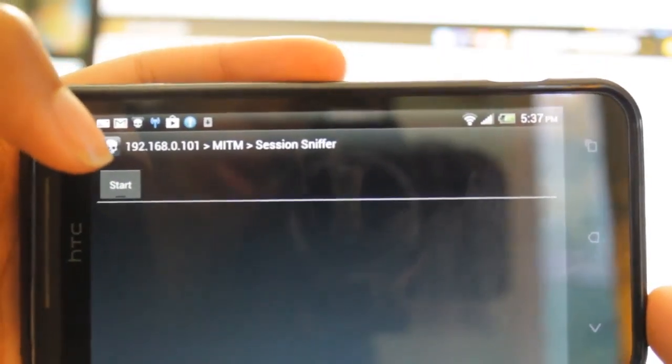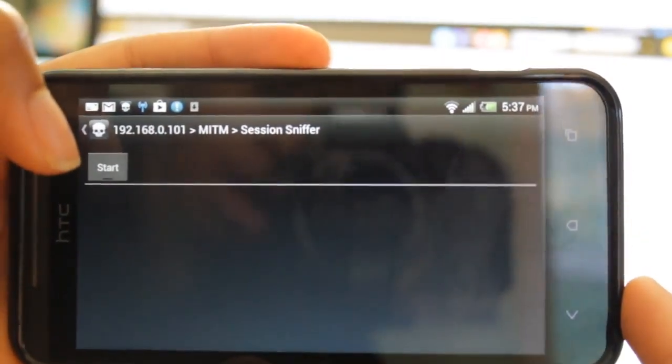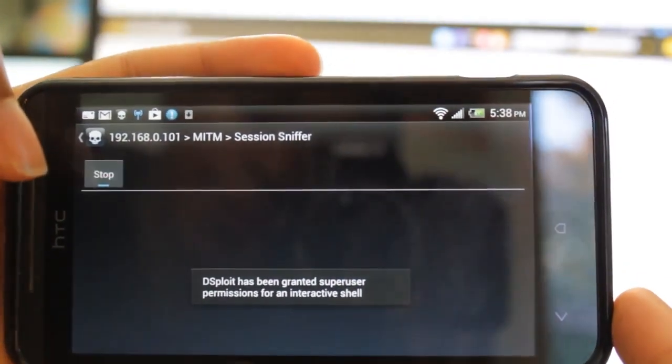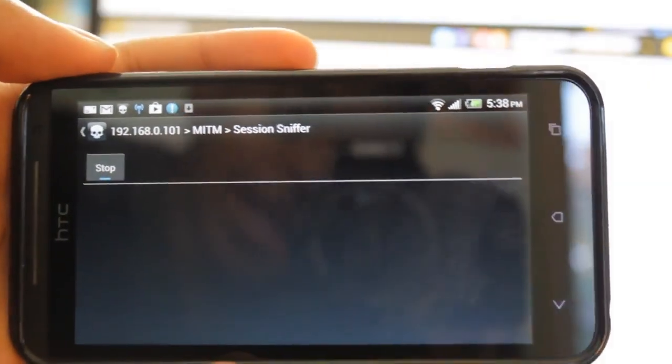Okay, so right now, I'm about to log on to xadevelopers.com, but before I do so, I'm going to start the Session Hijacker, or Session Sniffer. Okay, so right now it's sniffing. So let me log on to XDA Developers. And remember, log in. Okay, now I just logged on to XDA Developers.